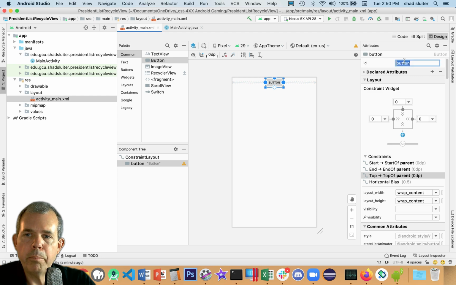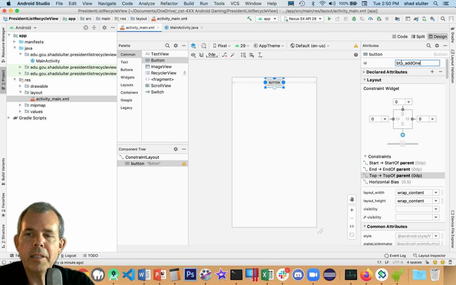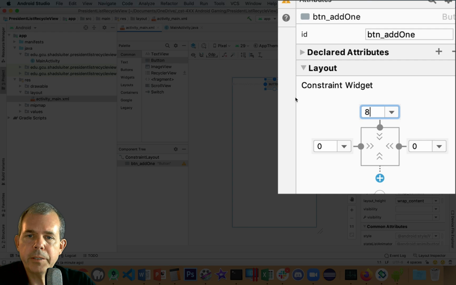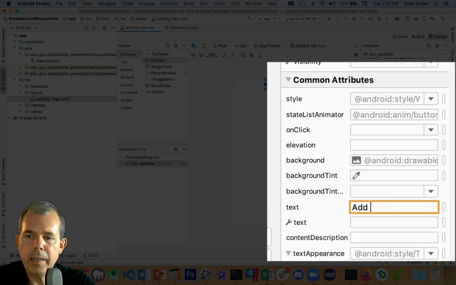And then let's give it a button ID. Now in my case, I always use btn underscore and then the name of my button. So you might have a different kind of naming schema, but this is what I use here. And let's give it some margin from the top. So let's go for the text down here. For the text, I'm going to say add one. All right, so our button's in place.